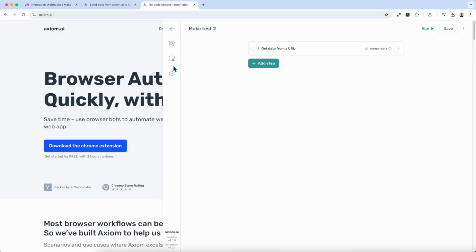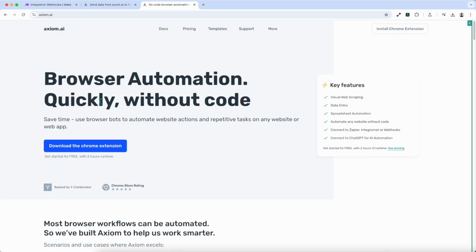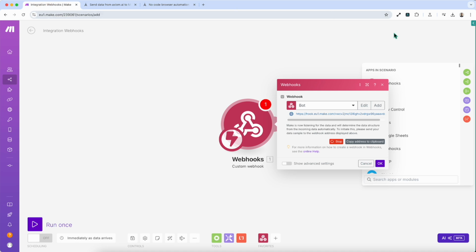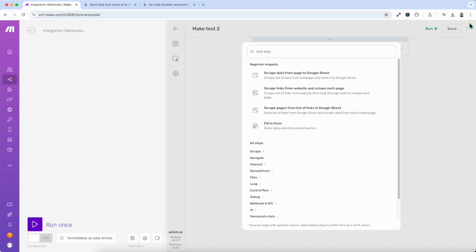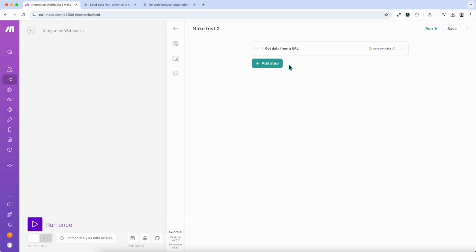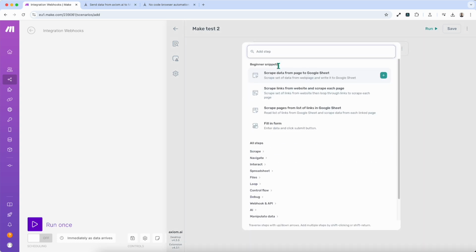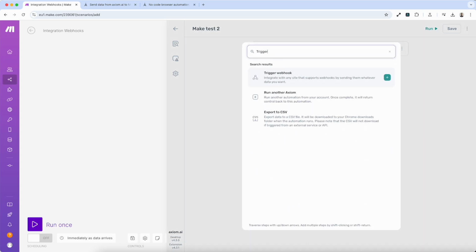Now I've got another tab open. All we're going to do is quickly scrape the title of our website and send that to Make. So just for the purpose of the demo, let's keep it short and sweet. I'm going to open Axiom because I can work with Axiom and Make at the same time. I've got a scraper step already set up. What I need to do is add the trigger webhook step.